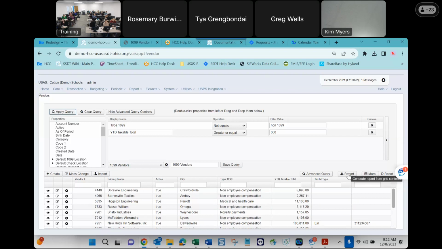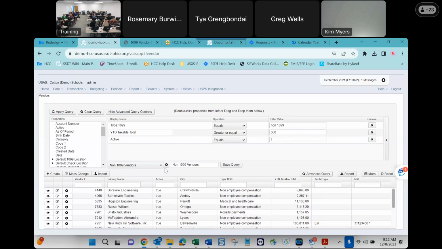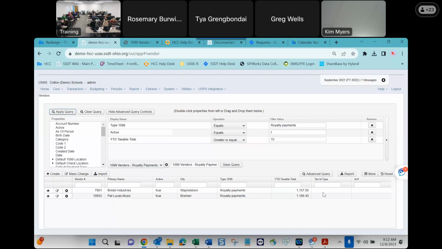So I have these advanced queries set up for 1099 vendors. I have them set up for non-1099 vendors. So you might want to run through and do some analysis and see what we have there. And royalties with 10. So apply that. And there we got a couple right there that are royalty payments that are over 10.